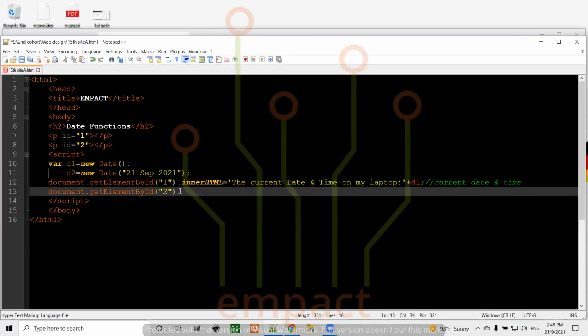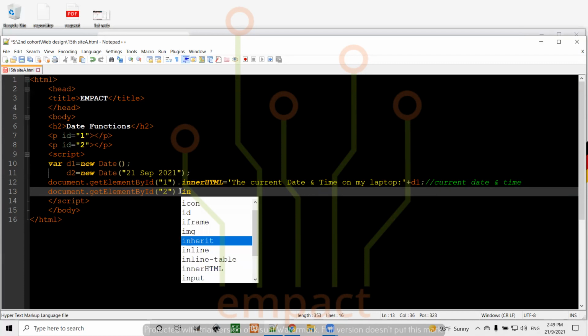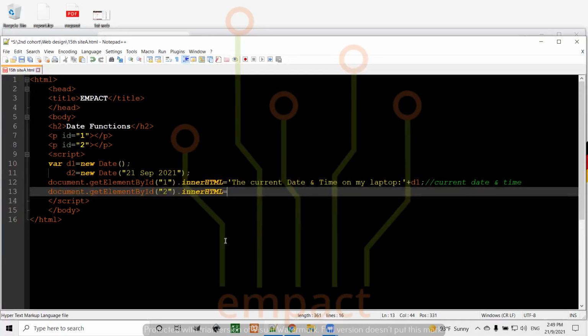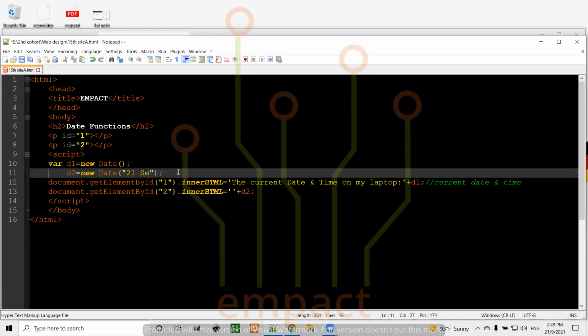And then .innerHTML equal plus D2. So what does this print for me? It just prints the date for me that I just gave here. So let's just use another date because we have the today. So let's give it another day.